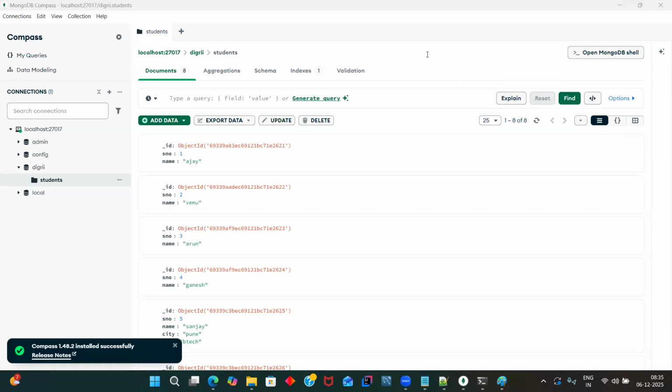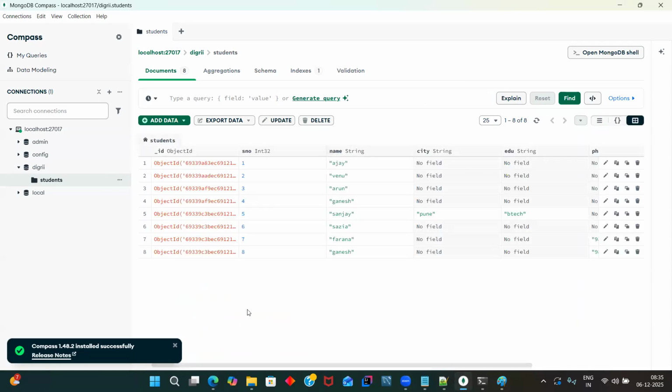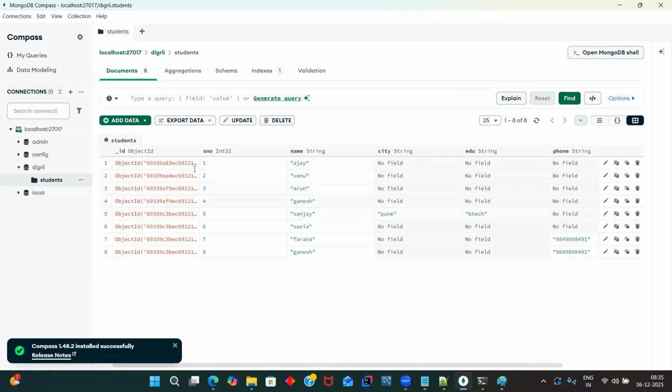Now click on key value pairs. This is a little more comfortable for you, I think. But the last one, tabular format, I definitely feel you will be more comfortable with. See, this is the tabular format of data.